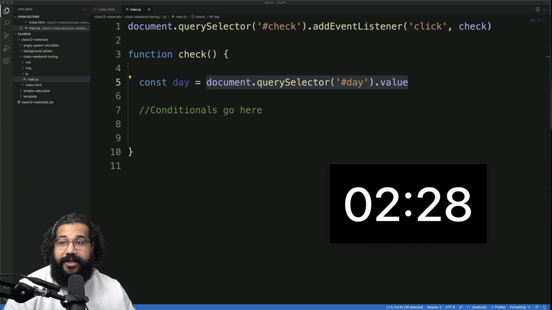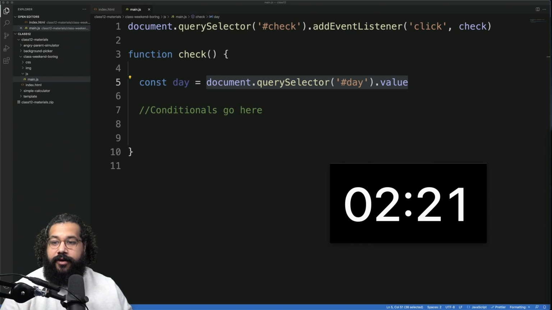What's the difference between inner text and inner HTML? One just puts text. One can put a full bit of HTML. Like you can put a whole div or a section or a paragraph.